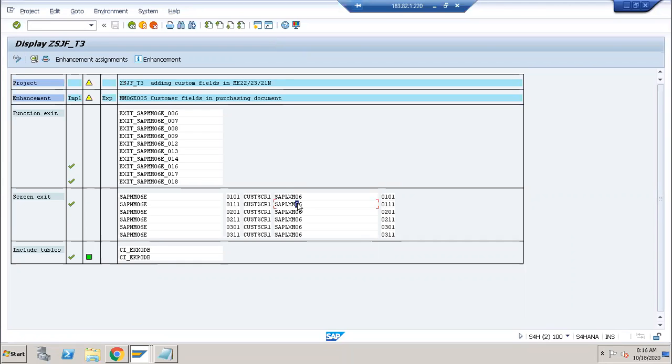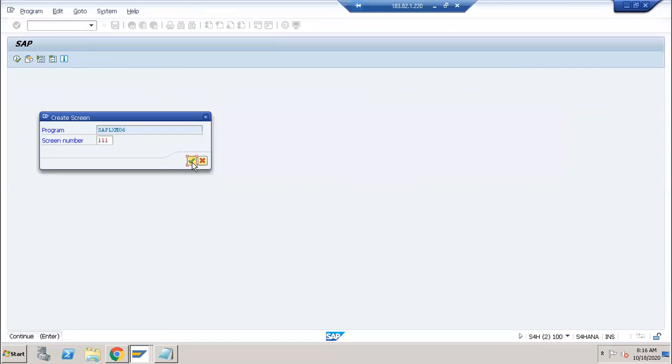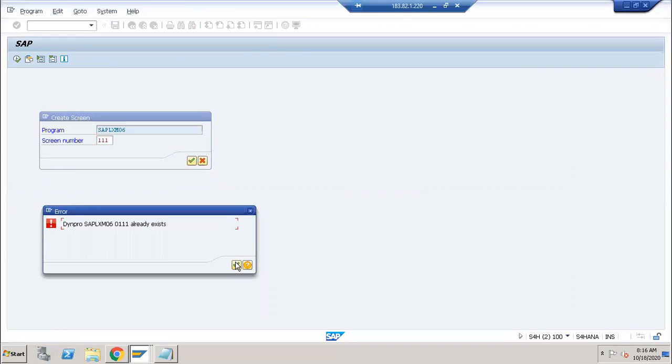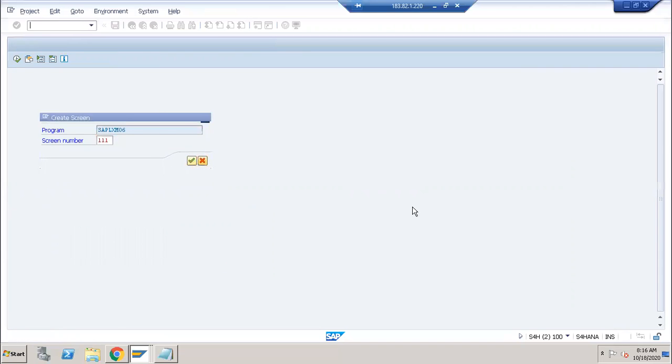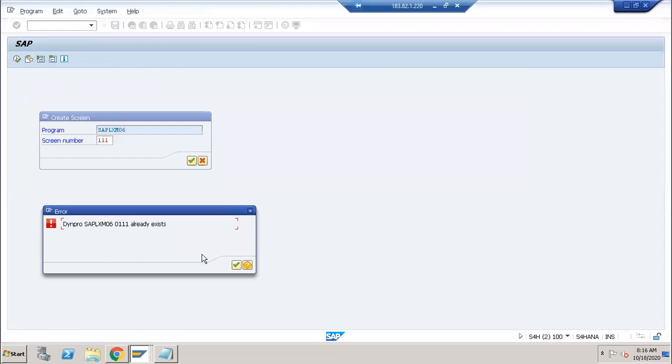The screen number SAP is providing you, you have to use that one only. You cannot use other things. Double click on this triple one here. Exists. Okay, fine, no problem. Click on the OK button. It already exists. That is okay.